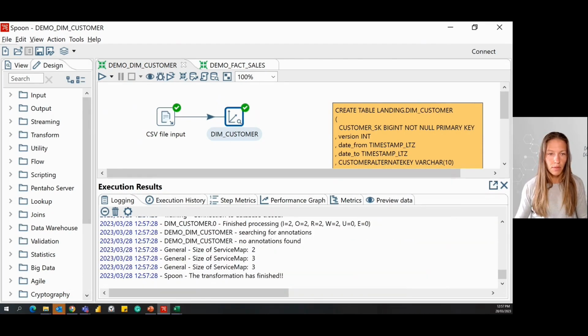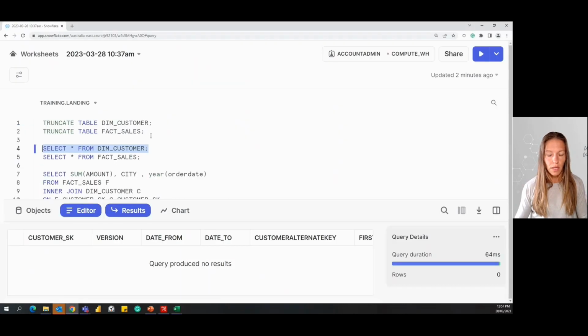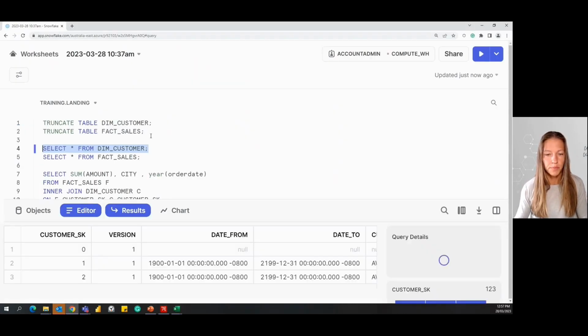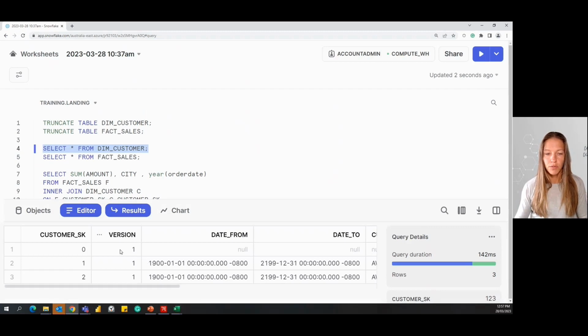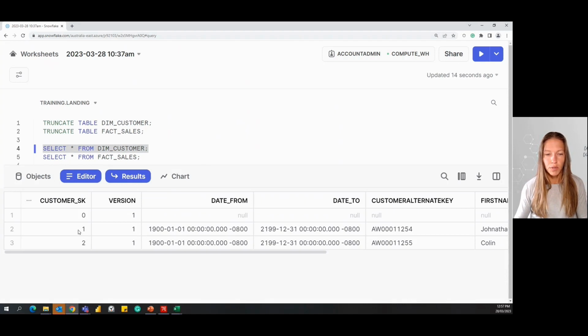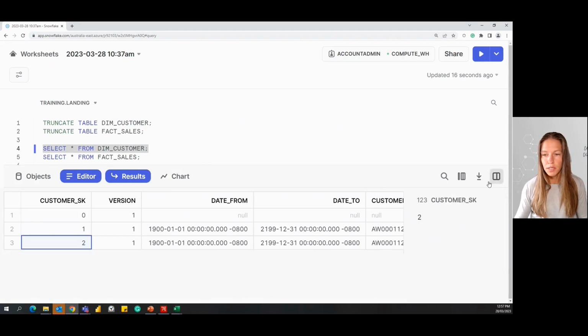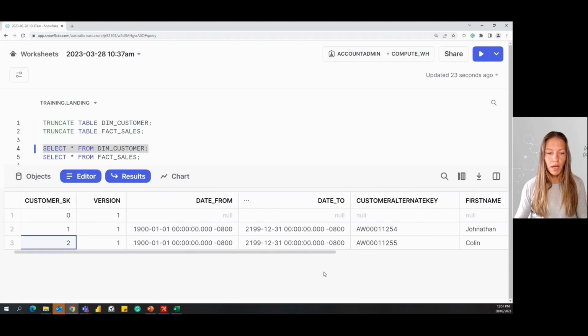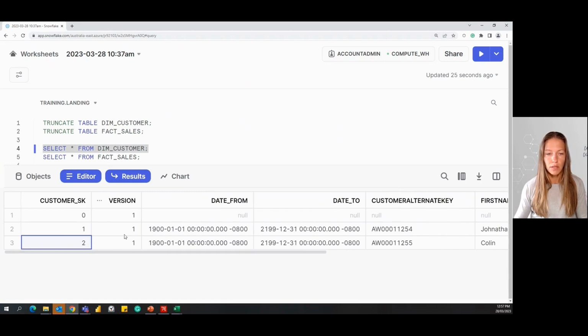It's done. We will have a quick look at what we have now in our customer table. So we have a default record for the customers that we don't find any information on, which I may want to change later so it doesn't have the nulls. But in particular, we can see that we've got our 2 customers with the customer alternate keys, the names, all that information on the right. And we have also inserted the dates and the version and the customer SK.